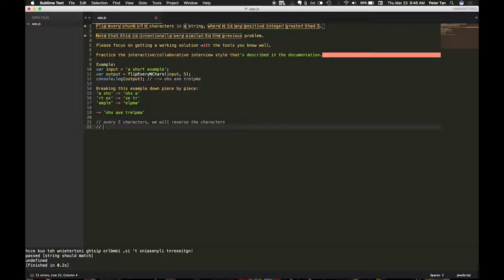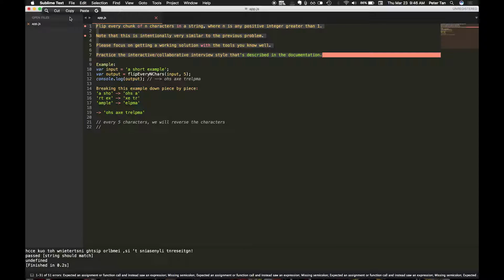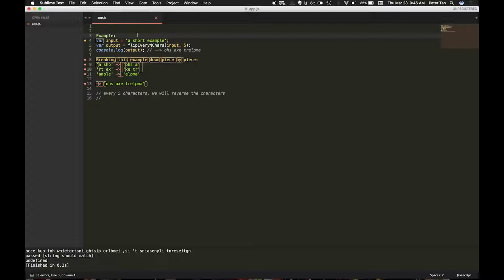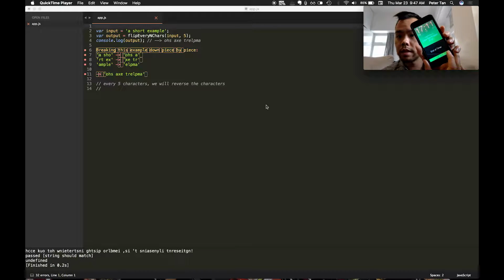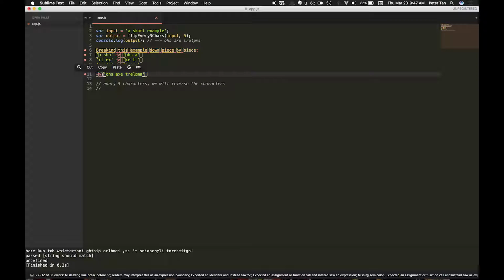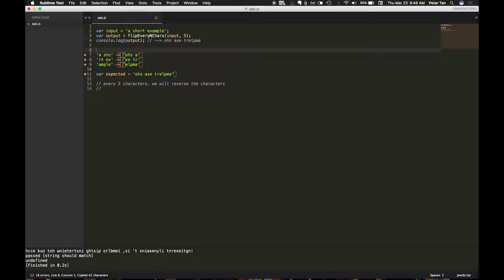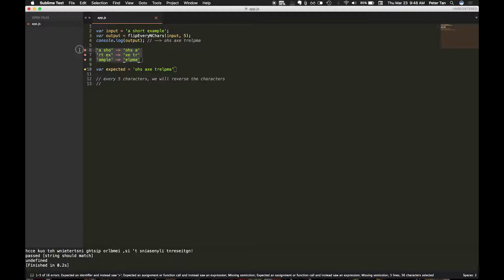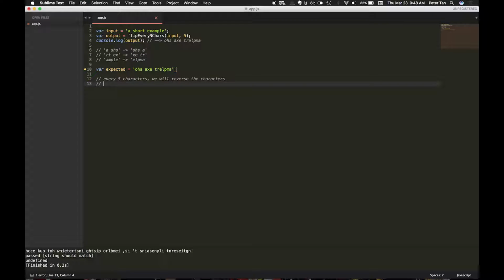Okay, so this is very similar to the last one. QuickTime died again. Press run. So this one we can put as var expected equals that. So get rid of this. Just copying this out. Okay, so it'll be something similar to the last time.